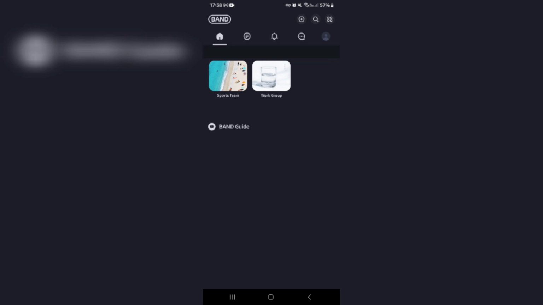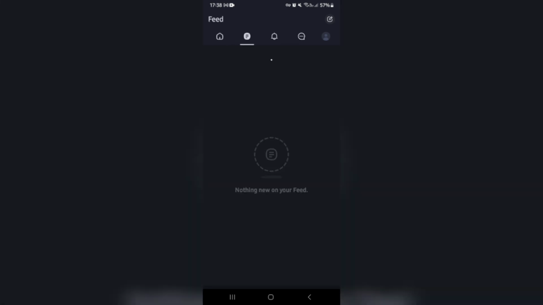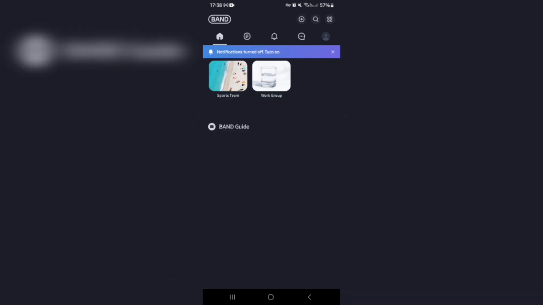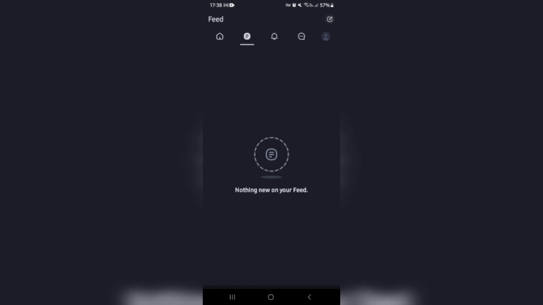Now, the next thing I want to show you is at the top you have a toolbar or a menu, and the second from home, right on the left, is the feed. Now, this is basically all of the communications and everything that's happening on all the groups all in one place. So you can sort of manage everything from one place. If you have different groups, you can see it all from here.